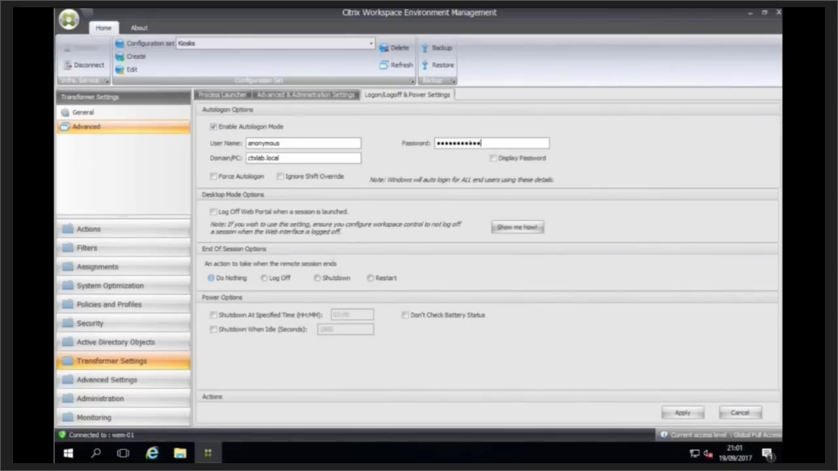And the bit we're going to have to set after this is the end of session options. You've got actions like when a user logs off a session, you can have it do nothing, log off, or shut down, or restart the PC. I normally set it to restart the PC so everything comes back up fresh. So I just set to restart.